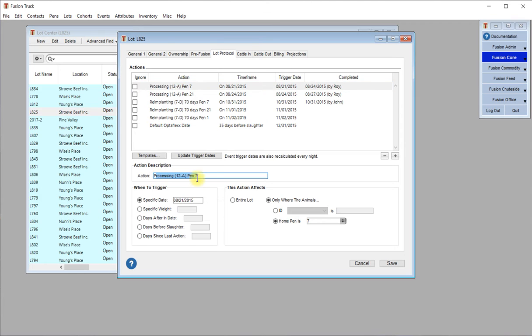The action name is called processing 12A pen 7. Whoever created this was very specific about what's going to happen, and 12A for this specific feed yard is the name of their job. They really didn't leave anything in doubt and labeled it very specifically.